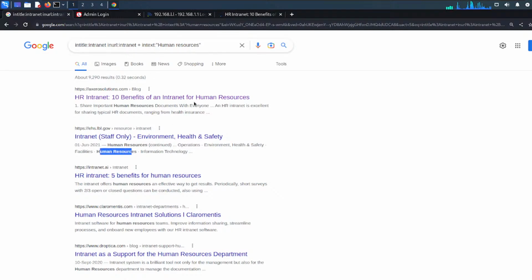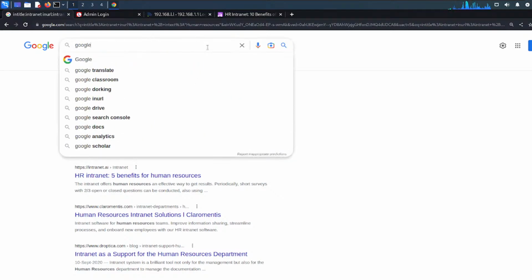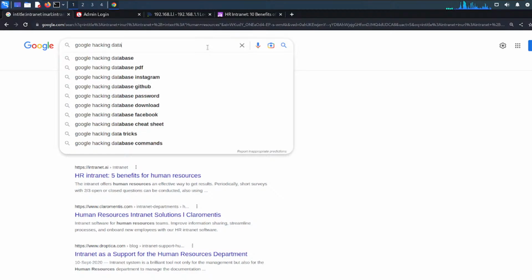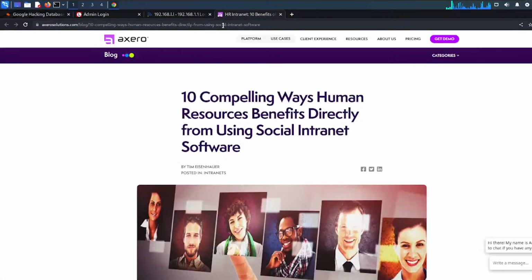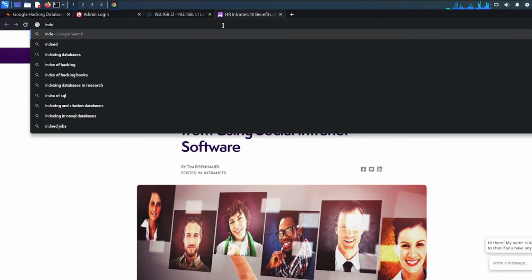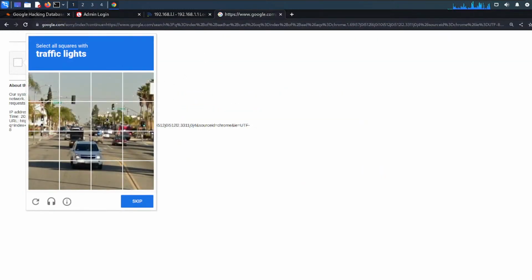Now the most exciting one, why this is important, you can see in the Google data. This is the Google hacking database, GHDB. It contains particular information about sites, and also you can go with something like index of Aadhaar. I'm not a robot, of course.